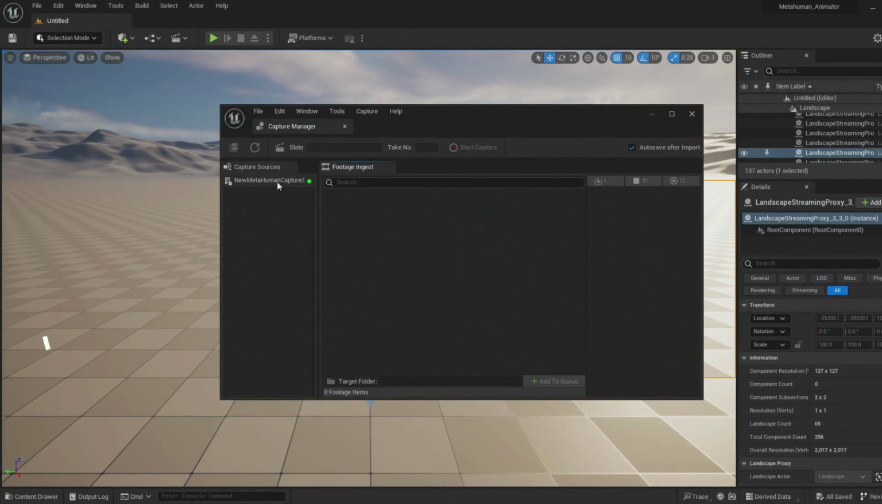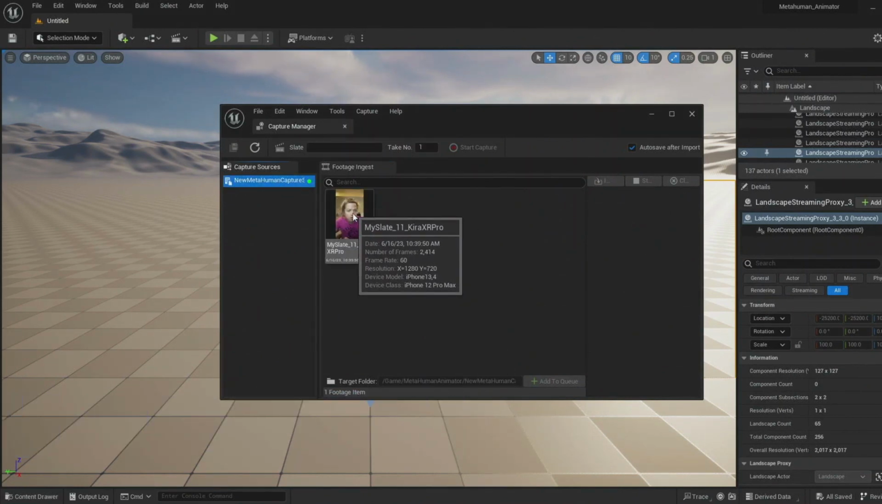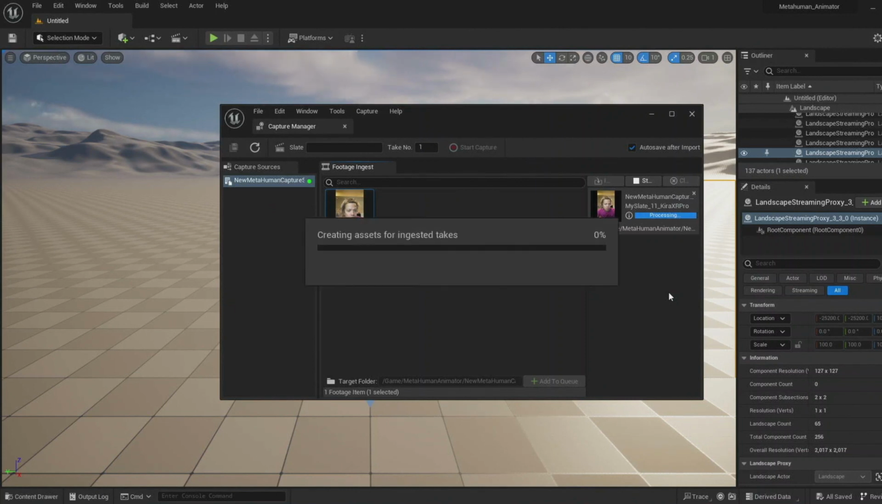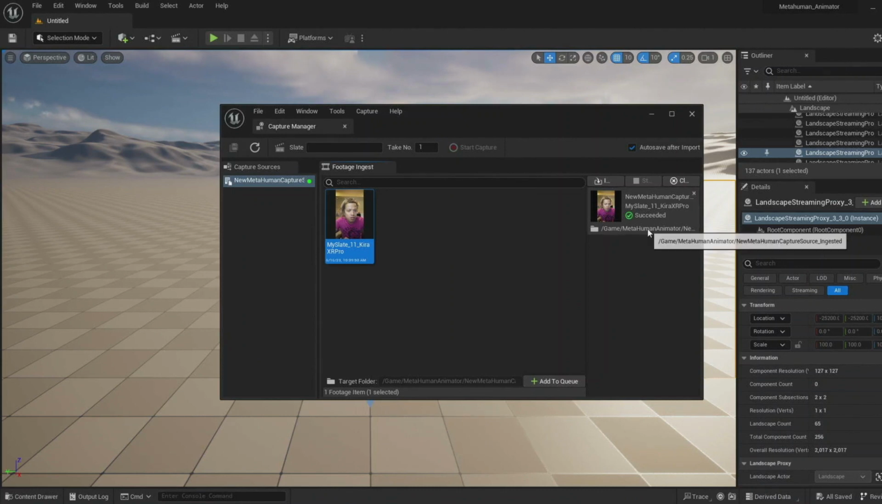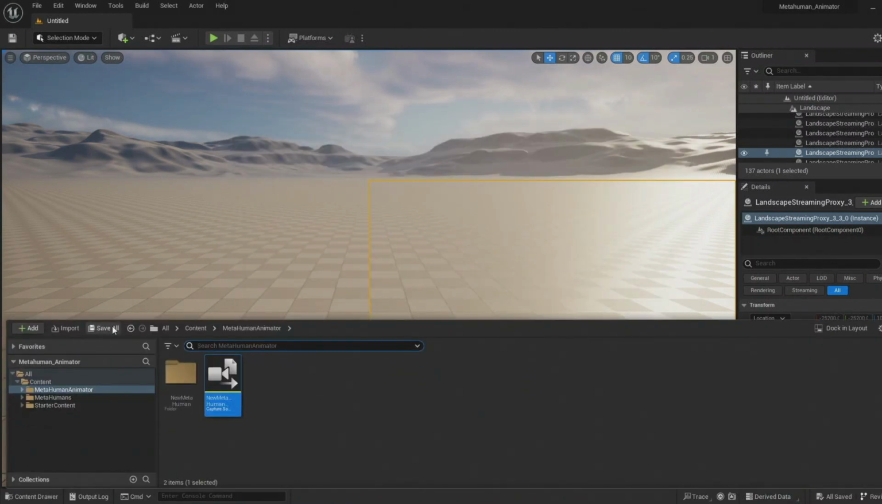Alright, so now we go to the capture source. You should see the one with the green logo is the one that we can select as the capture source. You might have multiple if you put on your phone. In our case, we only have one recording, so we select one, but you can select all and import them. Don't forget to add to the call and then import it. After the processing, it should import properly to your folder. Cool. So save all again.